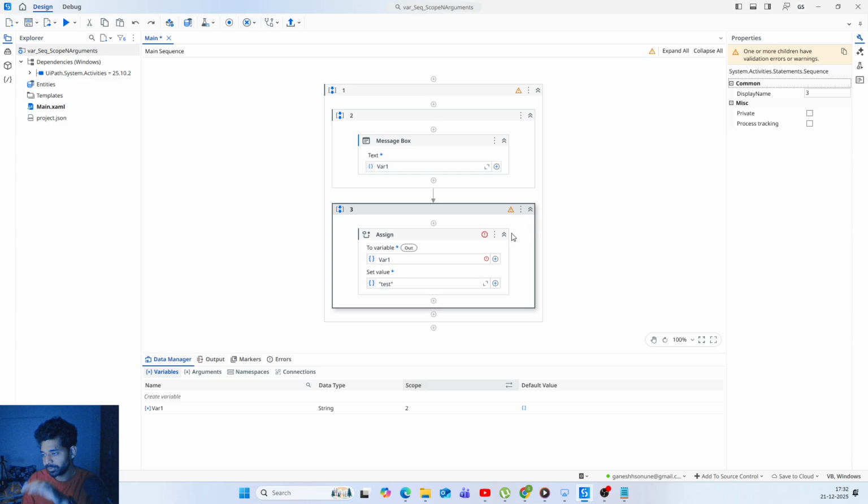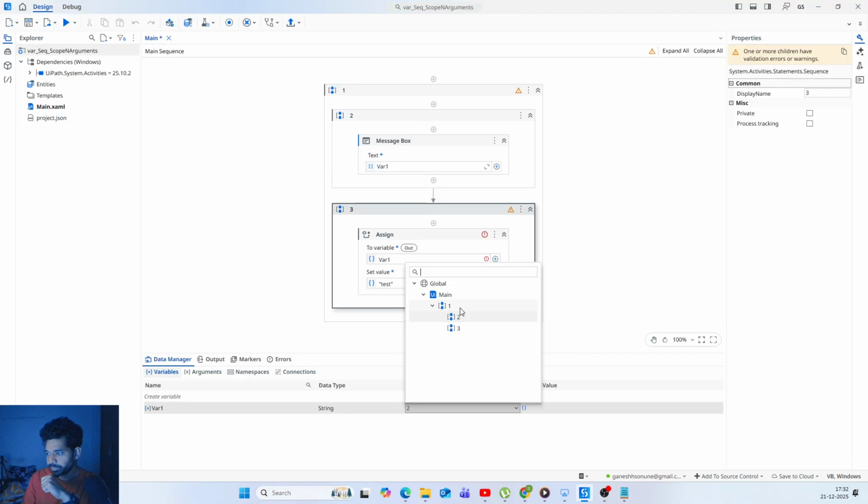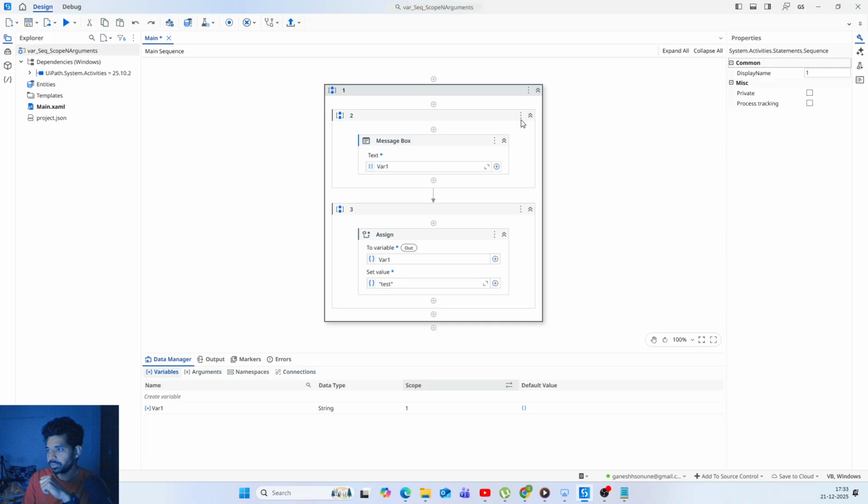So what if I want to use it in the second and third one? I will simply go into the scope, and I will just click on 1. So the error is gone, and we got the value. So this is called scope.